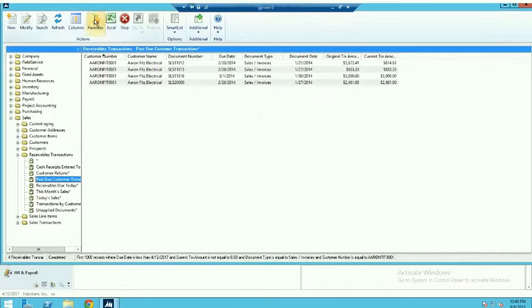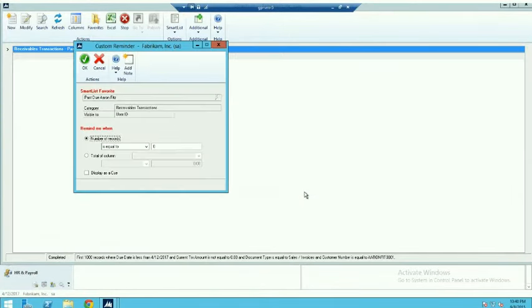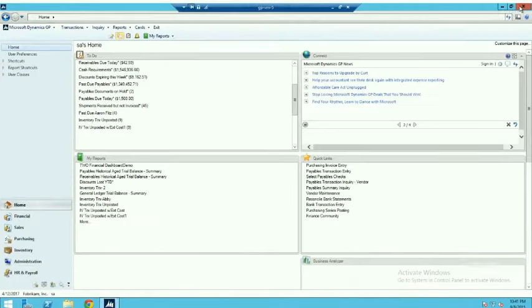So let's set up a favorite. And I go favorites, and I'm going to call this past due Aaron Fitz. And I want to make this visible just for me because it's not important to anybody else. So I'm going to do user ID. And then click add favorite, and reminder. Okay, so this opens the customer reminder window. Now I want it to remind me when this is greater than 0. So if I have more than 0 transactions, it's going to remind me on my home page. So I'll click OK. And let's exit out of here.